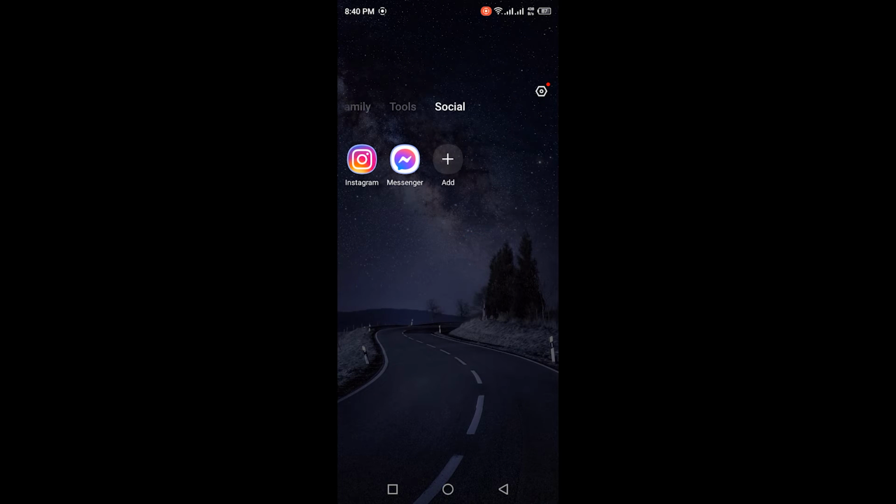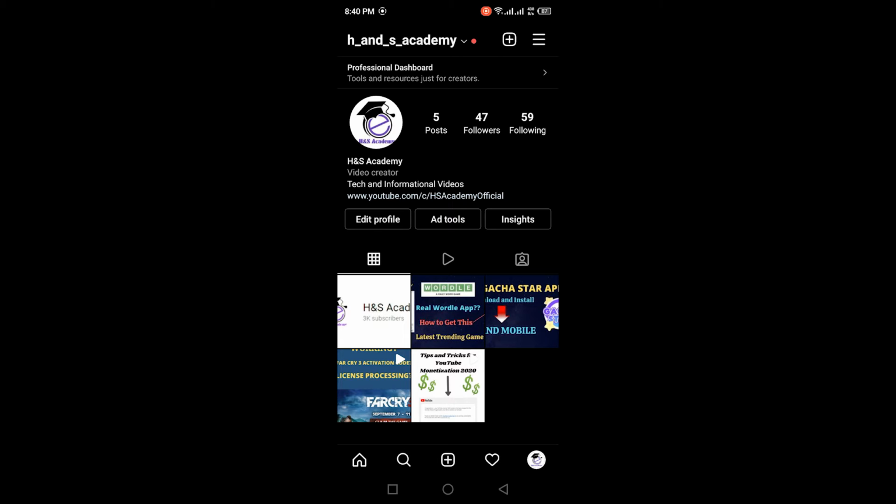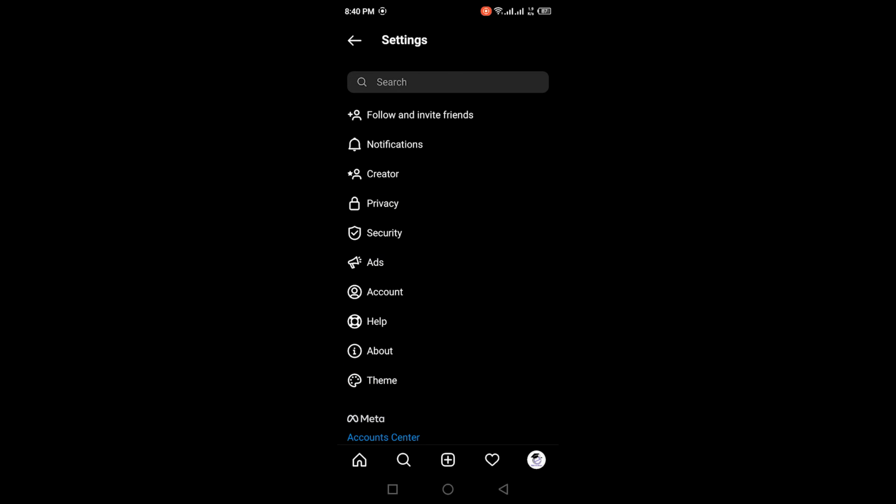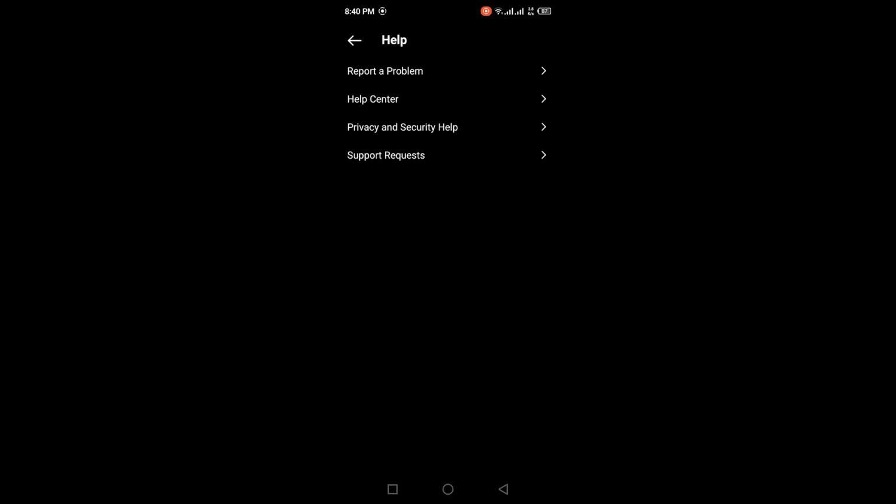So first thing you need to do is open up the Instagram app on your phone, and on the main page or your profile page, just click on the three bars on the top right corner, and then you need to go to settings. You might have the settings down at the bottom if you're an iPhone user, but click on settings and then scroll down and then click on help option. After the help option, you need to click on help center.